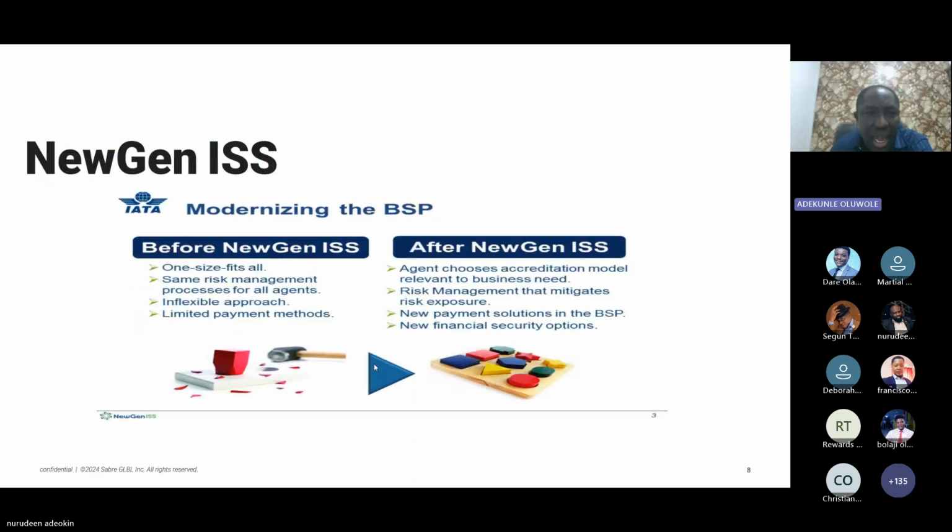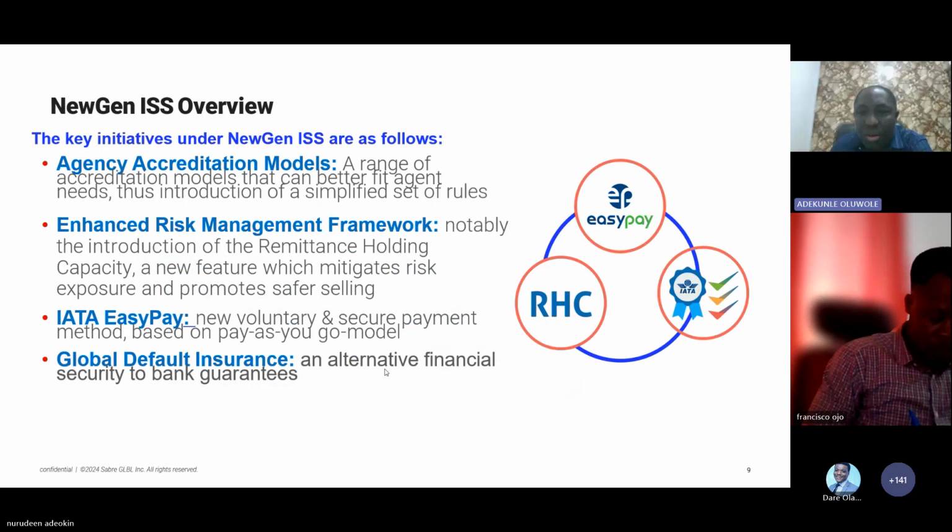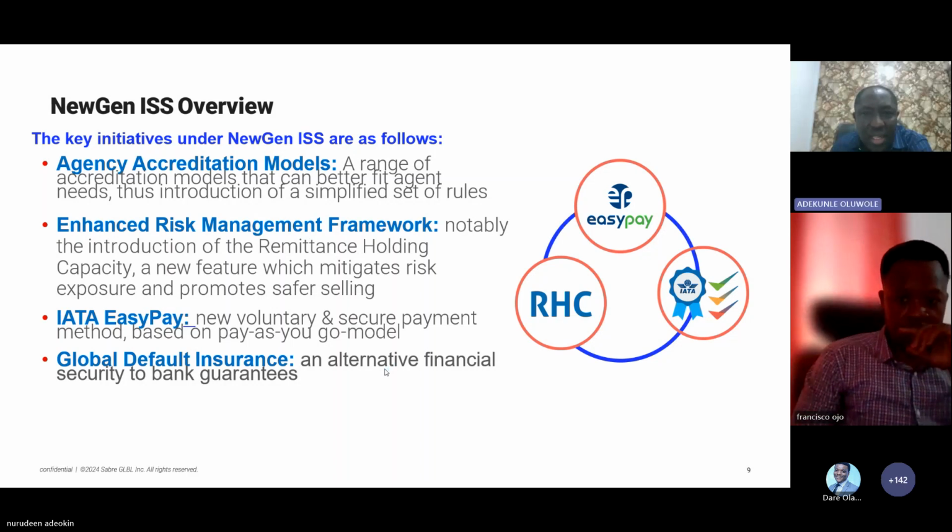So new Gen ISS, what it brought on board. Before the new Gen ISS, there was a lot of risk in the industry. One of the things that the new Gen ISS brought on board is EasyPay to improve the payment solution between the travel agent, IATA and the airline. It is a component of the new Gen ISS. As you see, it brought about so many things.